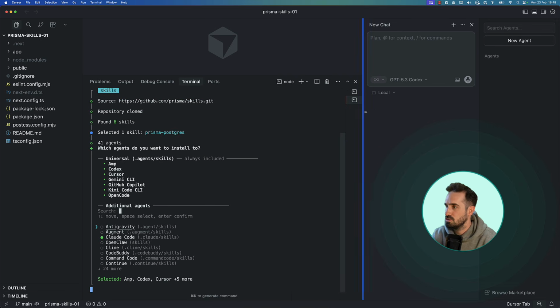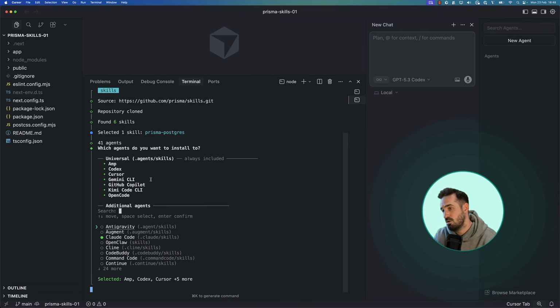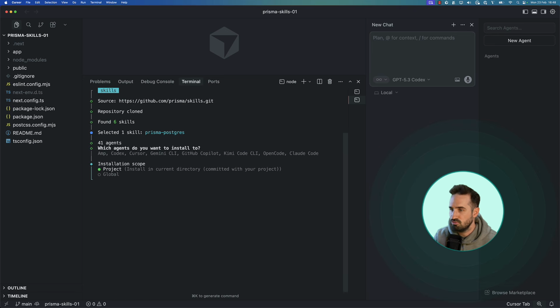You're going to have a few things to tick. This is already coming with a few agents. As you can see, we are using Cursor, so we are fine. But if you are using, for example, Claude Code, I'm going to leave it and I'm going to show you what it is after that. You can select Claude Code. Let's move on to the next step.